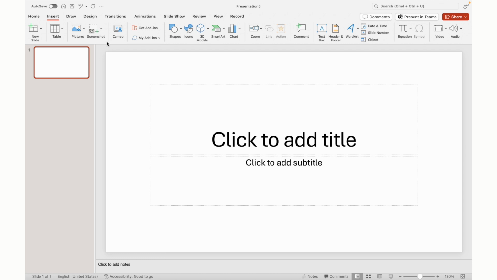Today we'll be covering Office add-ins. Add-ins function in a similar manner to our previous tutorials on Chrome extension integration and Canva apps. So to start, we'll open a new project in PowerPoint.